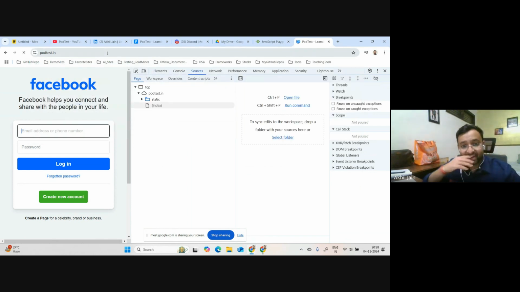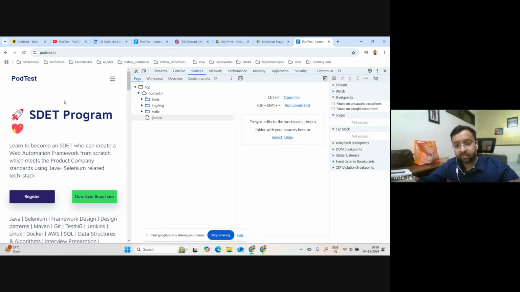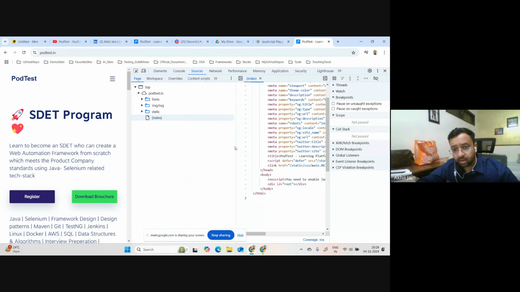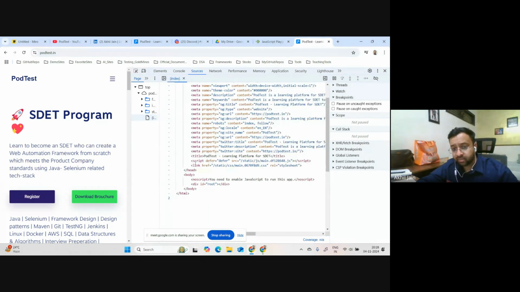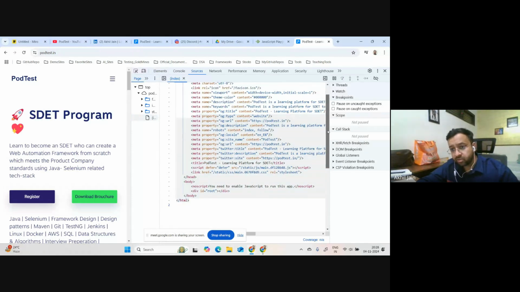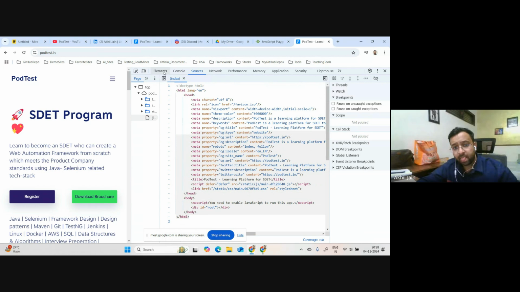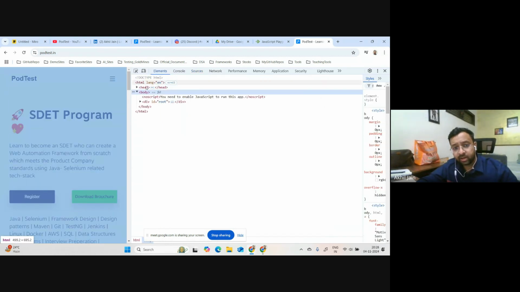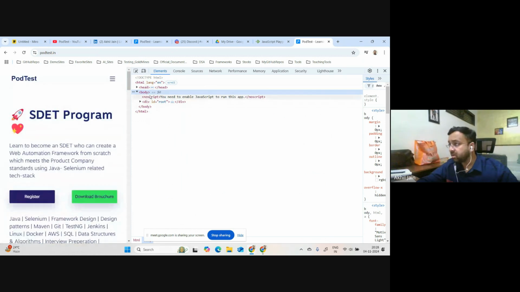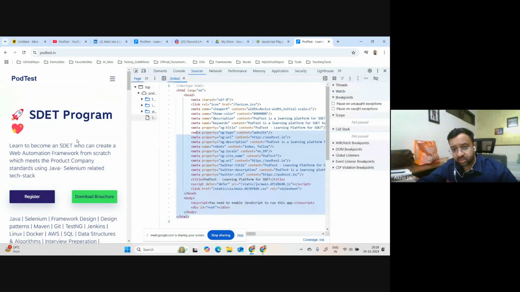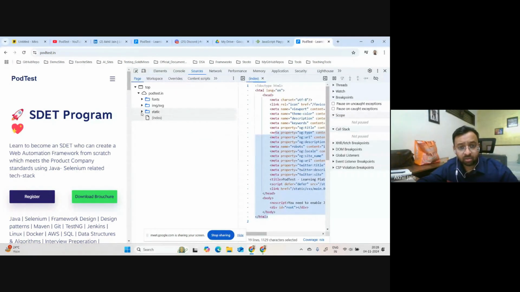Podcast.in, right? If you see this, I've hit my website. If you see everything which my website is using, there is the index.html file. This is my HTML code. If you see, this is the HTML code which I have, and you can see the same code over here, the HTML file. So all of the HTML code is seen here, right?